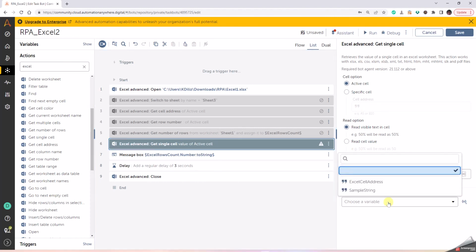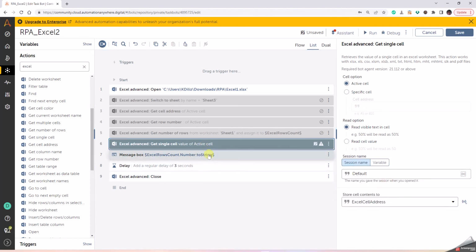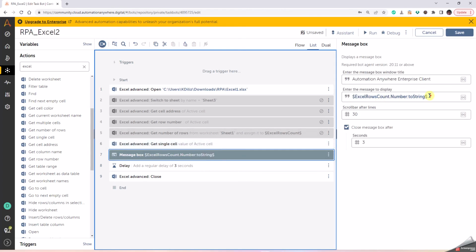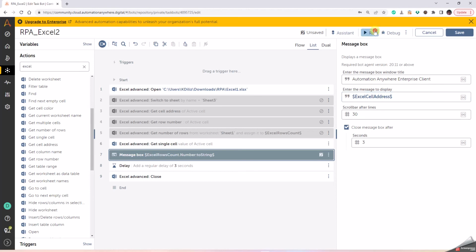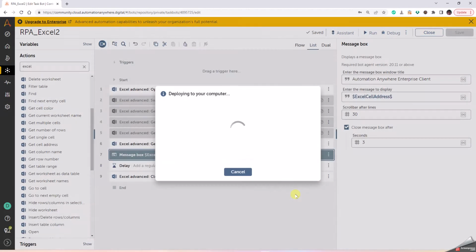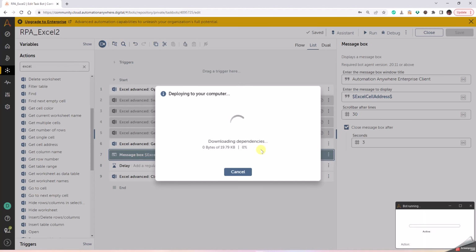Okay, and now let us reuse the Excel cell address. I'm going to modify the message to $Excel cell address and now run. So now what happens is that we are in A3 as of now, as we saw a moment ago. We're going to get the information of what is there in that A3 or in a specific cell.